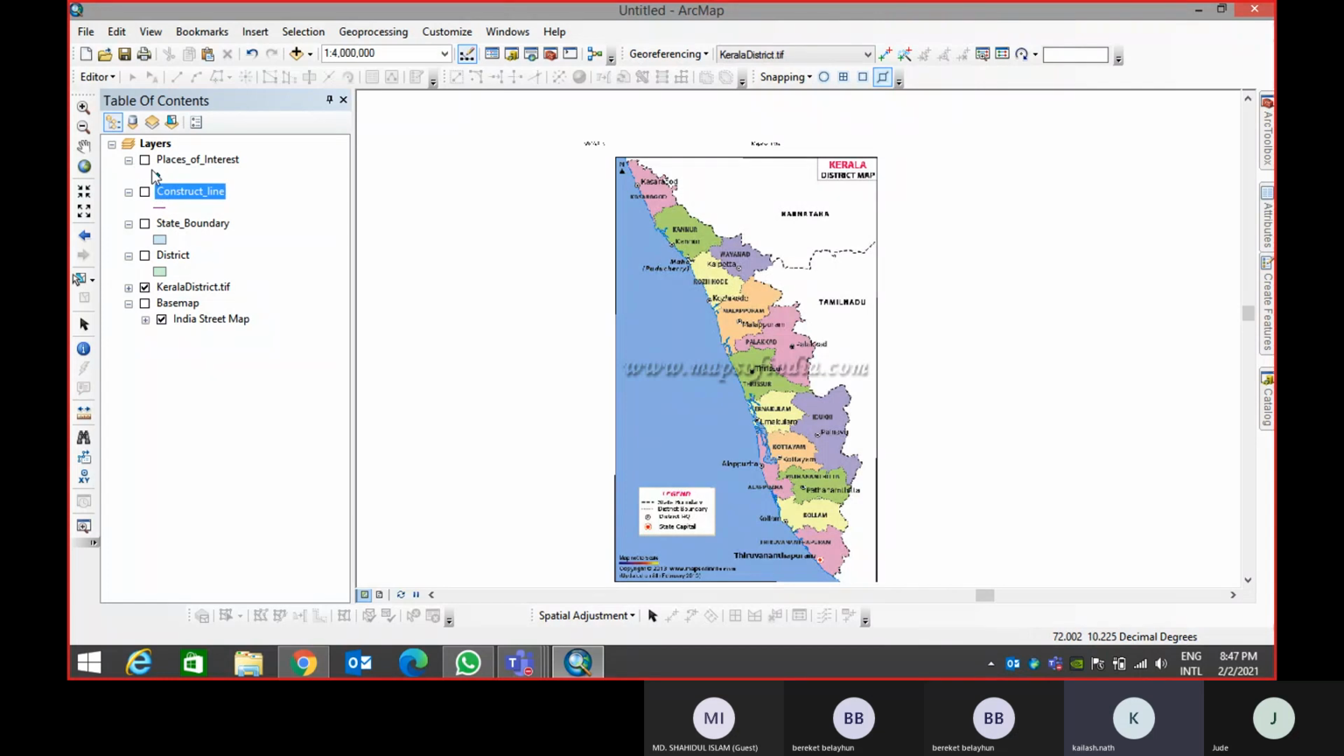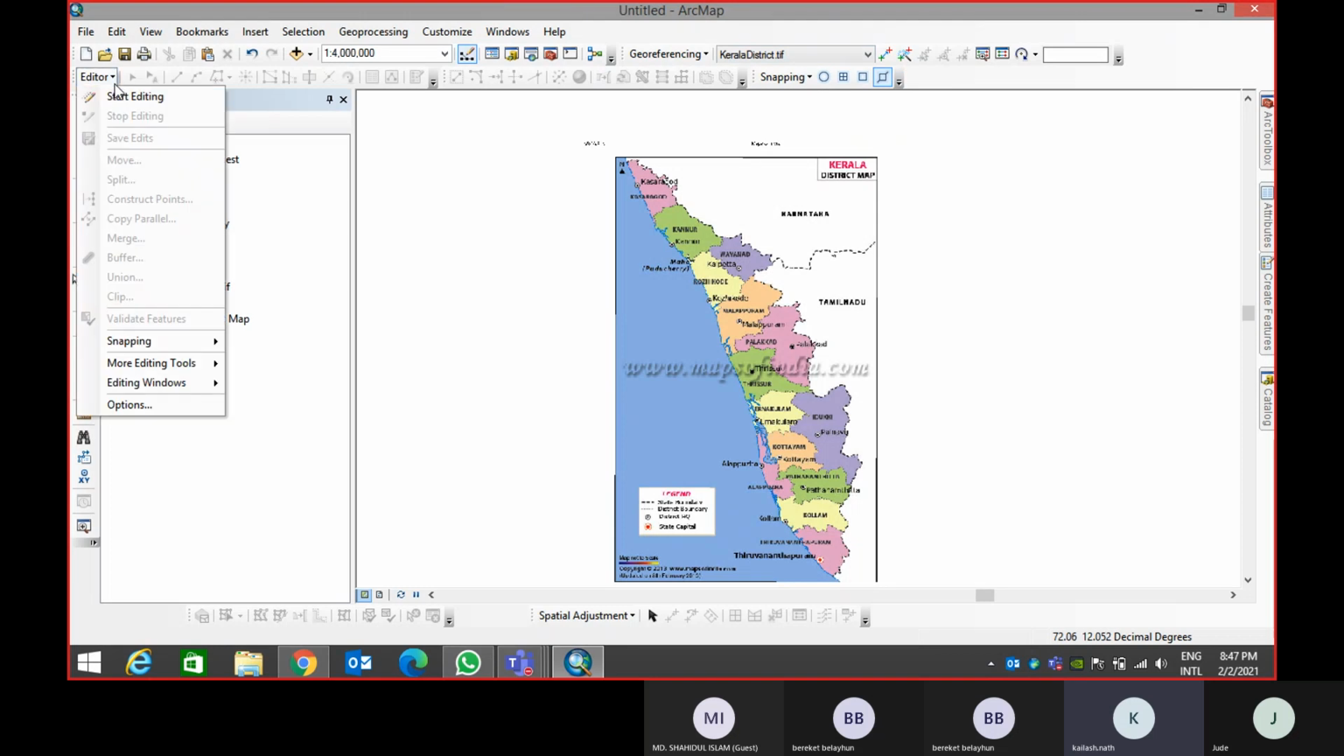Now comes the process of editing. For editing, you need to have your snapping tool. The snapping here works the same way as it does in AutoCAD. That is, the point that you're trying to draw will match up with those values that you're selecting over here. Before you start editing, you have to give start editing over here before you can do any kind of edit.